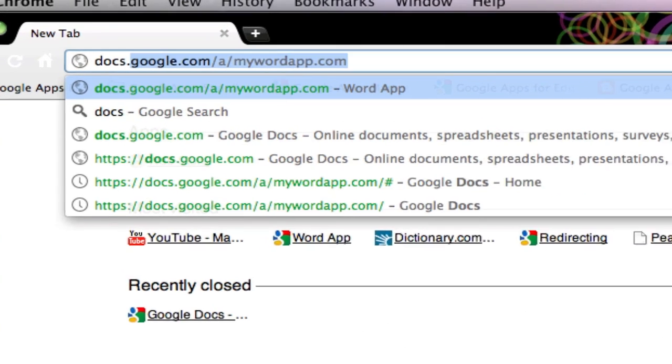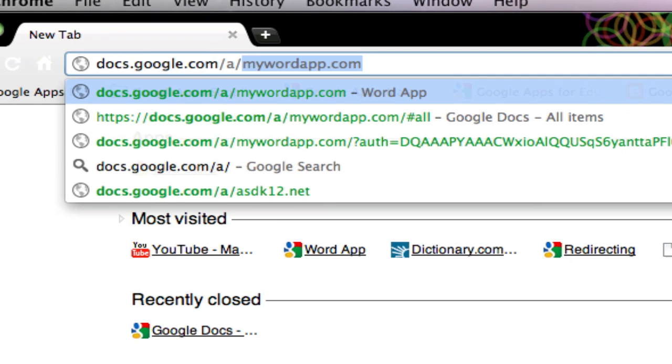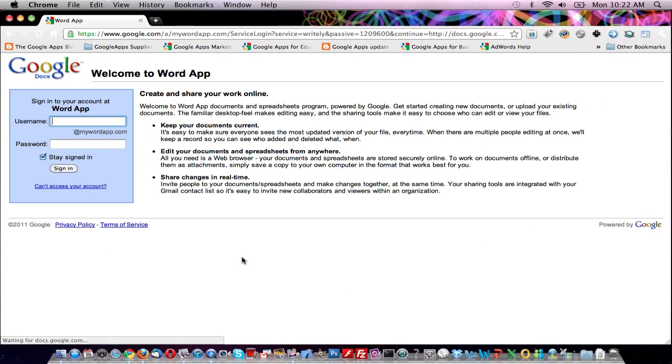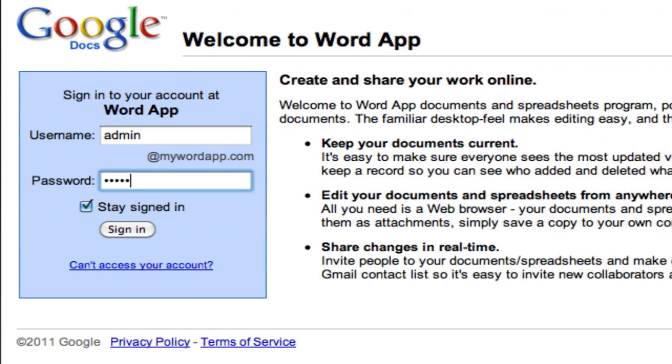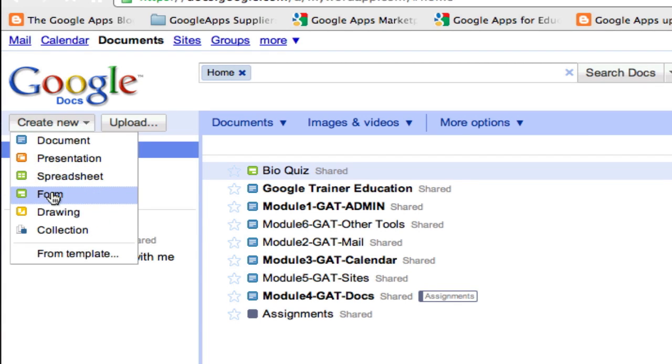Let's navigate to docs.google.com/a/ your school's web address. In my case, it's mywordup.com. Type in your user credentials and click on sign in or press enter. On the left-hand side column, go to create new and click on form.